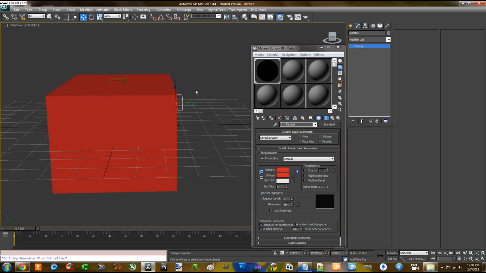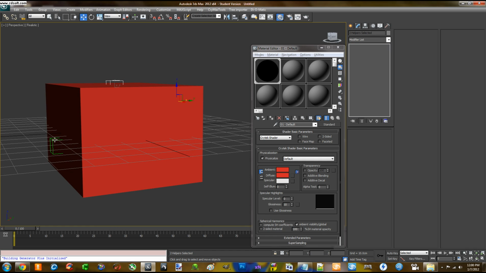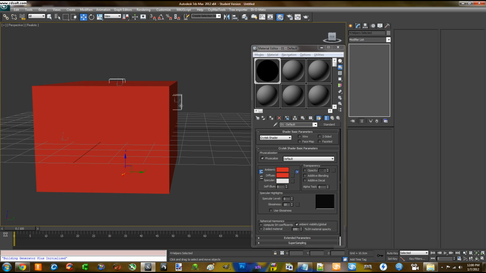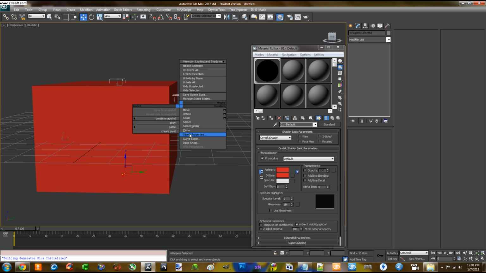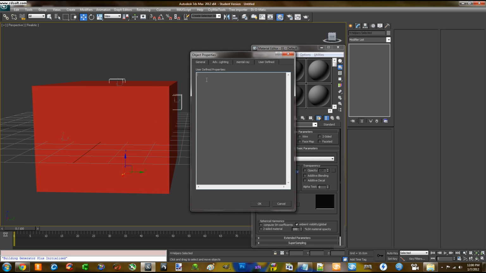So we're going to select each joint here, and there are 4 joints, so let's just click the 4 joints. We'll right click on one of the joints and open up Object Properties. Because we have 4 selected, it's going to allow us to edit all 4 at the same time.